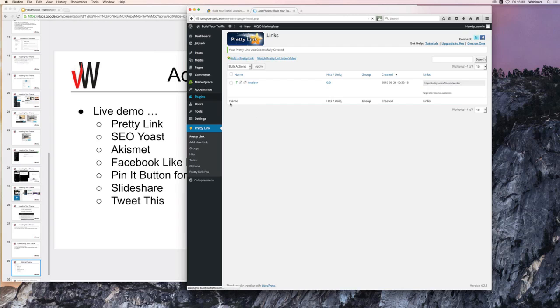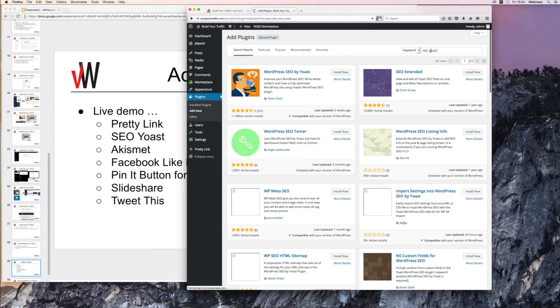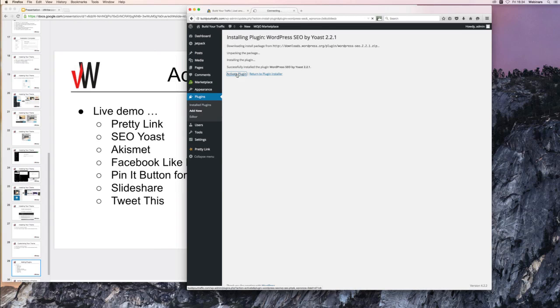So if I go to Add New again, search plugins, I will look up SEO. I'll try Yoast, and it should come up right at the top, hopefully. There we go. WordPress SEO by Yoast. Fantastic plugin. You can see it's had over 1 million installs really, really quickly. Again, I'll activate it here this time.